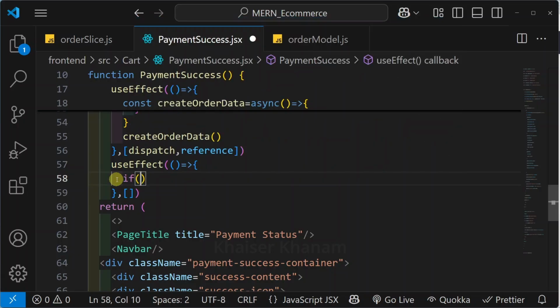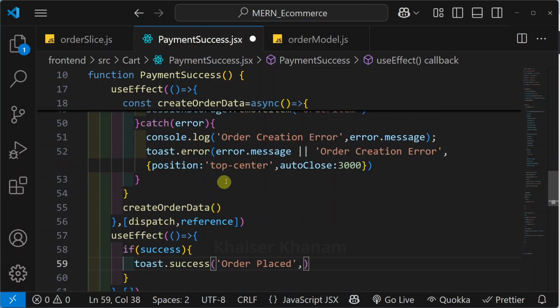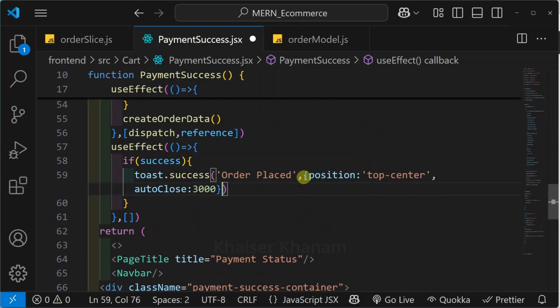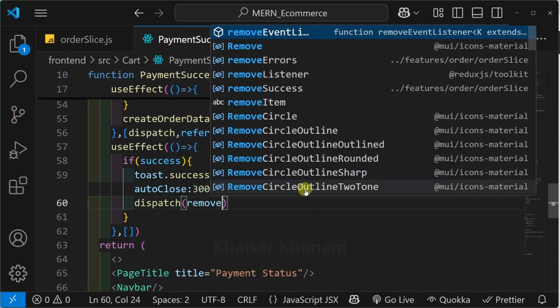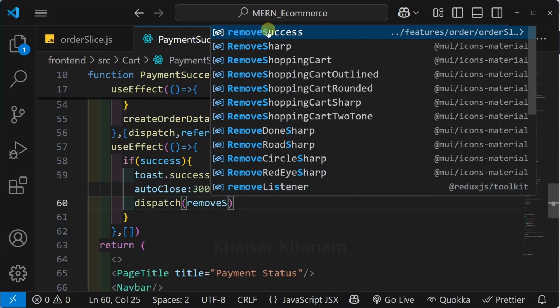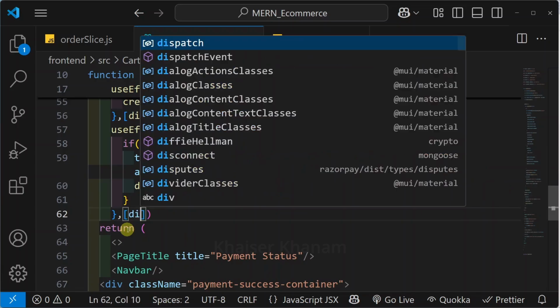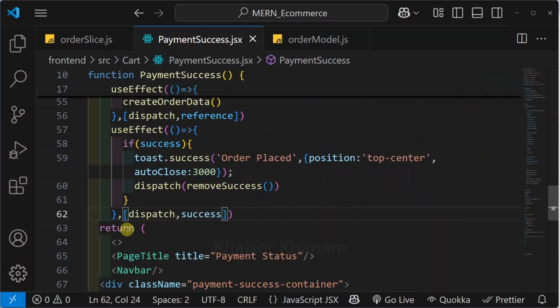Here, I will check if success is true. Here, I will pass toast.success, and inside this, I will give the message as order placed. Next, I will copy this complete portion and paste it, and below this I'm going to dispatch removeSuccess, which I will import from the order slice. And here I will pass dispatch, and then I will also pass success.